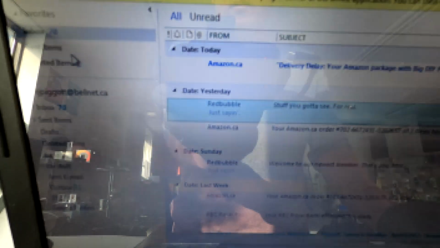Sending a message to myself and it went. It went. There was no error message in the bottom right corner. Great. I think we fixed the problem.